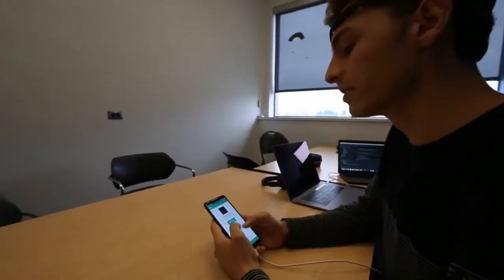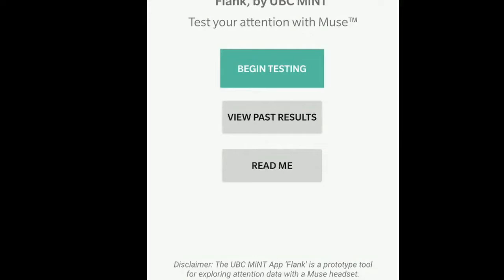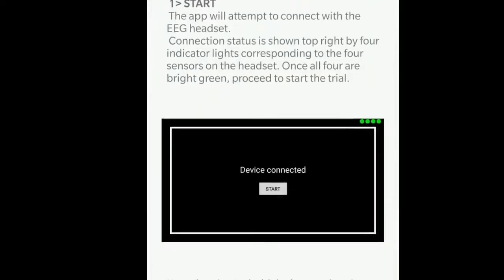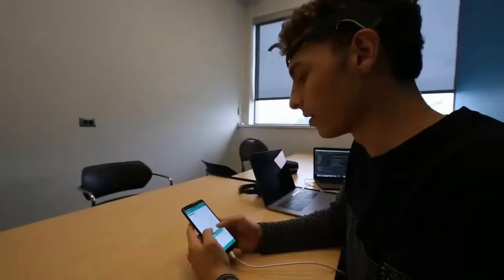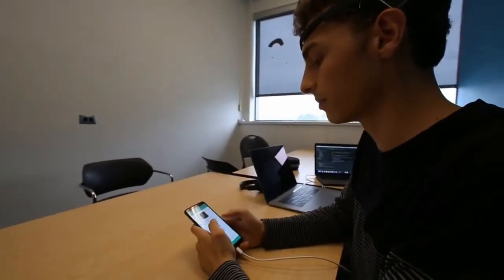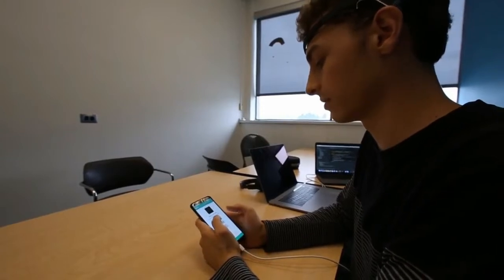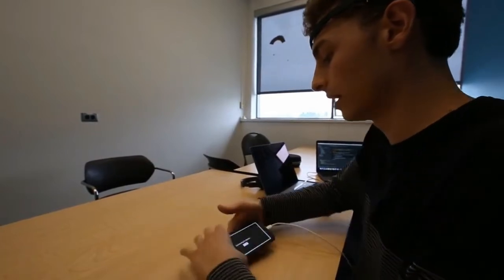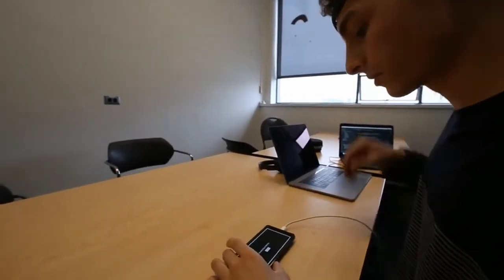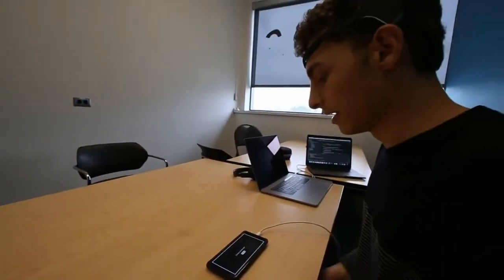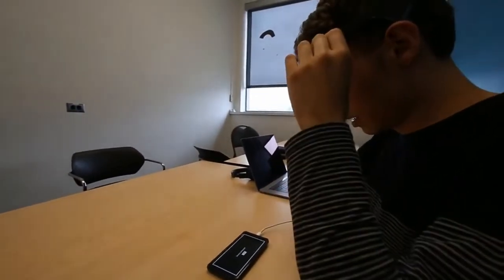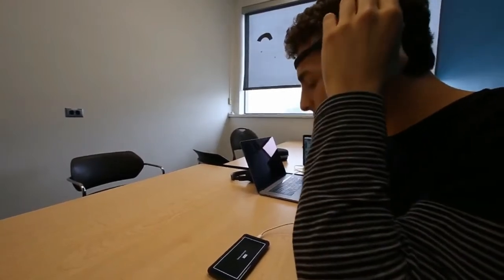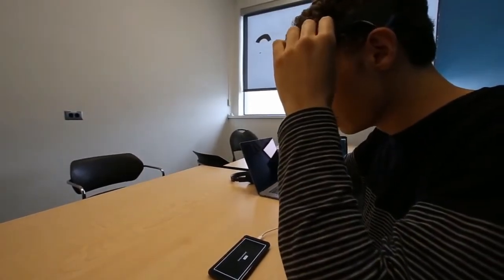On the app, we're going to have a README section if we want to know how to use it and how the flanker test works. After going over it, the user can just come back to the home section and begin the testing. It scans first to check whether I have the device turned on, and then starts connecting the device to me. As soon as they are connected, we're going to see green lights turning on. And as soon as it's connected, we can just begin the testing.